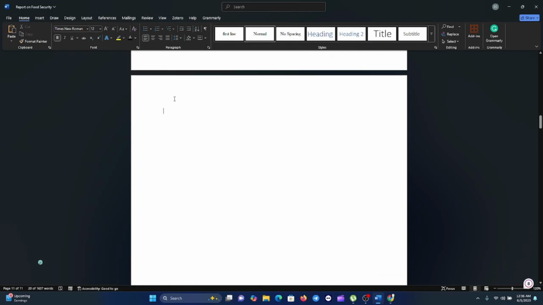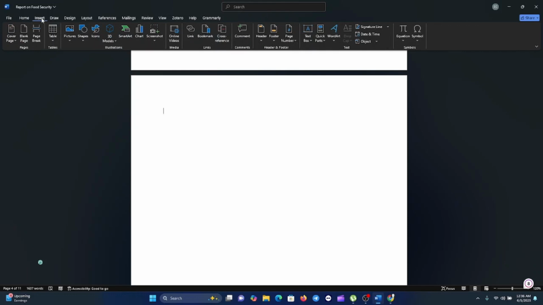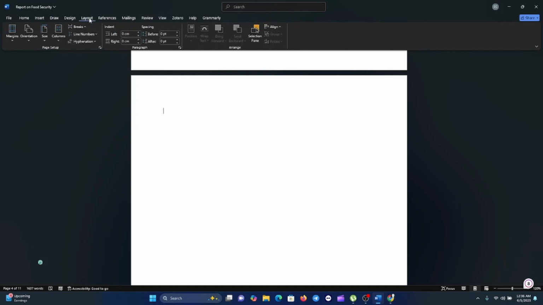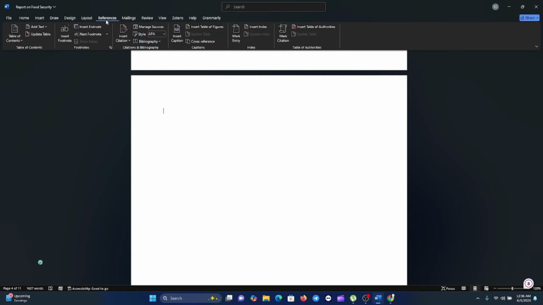So what I will do is just bring my cursor here. Then the next thing that I want to do to make sure I insert the table of content, I'll go back to this section where we have the tabs. Then I'll look for the section where it says table of content. So you go to this section where you have references. Then on references, there is this section that tells you table of content.